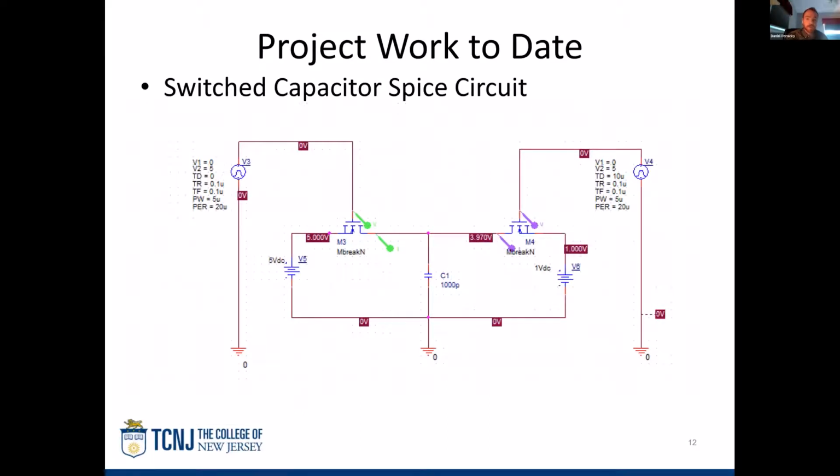So now my next step was to get the switch capacitor working in SPICE. And you can see here I have a 5-volt and a 1-volt battery powering the circuits. I have 2 transistors, N break N, basic breakout SPICE transistors with a 1,000 picofarad capacitor or 1 nanofarad. And what powers these transistors to switch alternatingly, like back and forth, is V3 and V4 here, which function as pulse generators, which function as clocks.